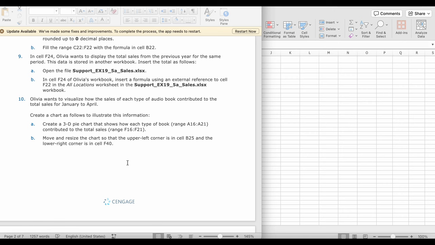D. Return to all locations worksheet and insert a cluster column chart based on the non-adjacent regions A15 to B21 and E15 to E21. So I'm going to go back to all locations. We're going to select A15 to B21. Then you're going to click Control, then you're going to click Command E15 to E21. Okay, we're going to go to Insert. And right here where it shows the bars, you just hover over it and select Cluster Column. And you click Enter.